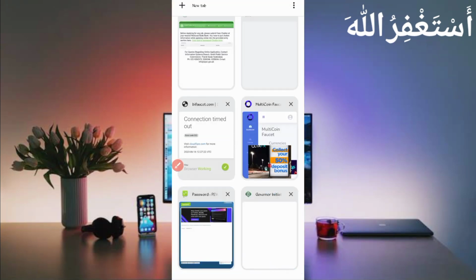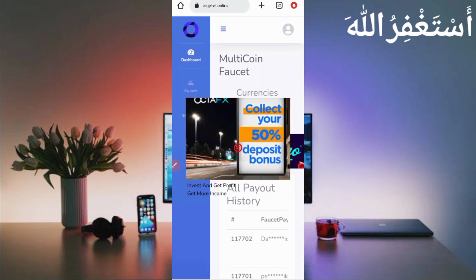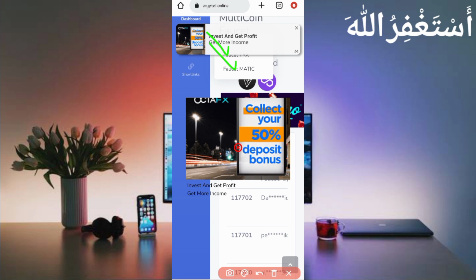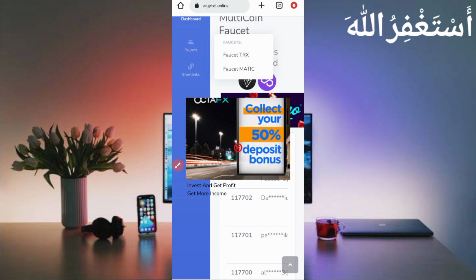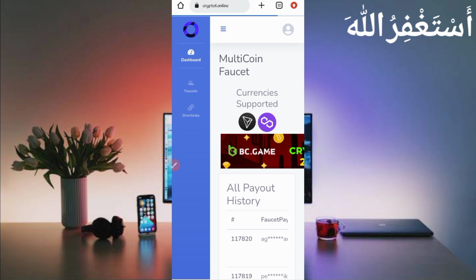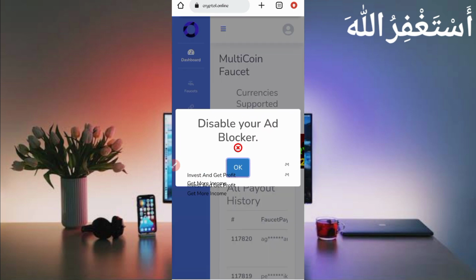Okay, go back to the website. Here you can see the faucet. So just click on faucet. Here are the two faucets, Faucet TRX and Faucet Matic. They will send every 1 minute. So you don't need to work on this website manually. Now to run this website in Termux, you just need the script file, link in your description. You can go directly from there. In the article you will see a script button, just click on script.